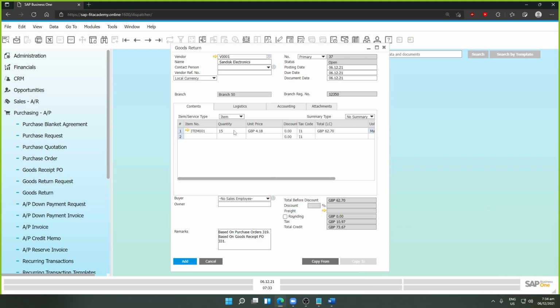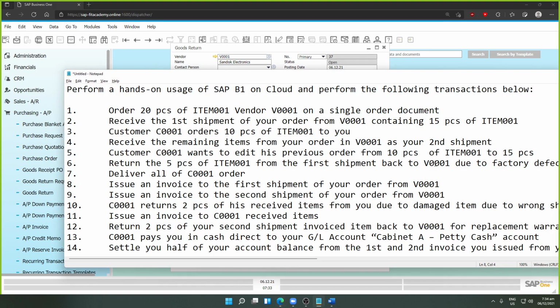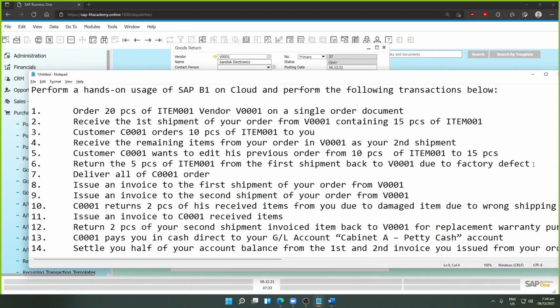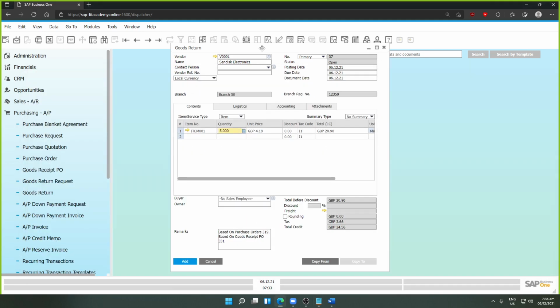Ibabalik ko ang 5 kay vendor. Ayan. Vendor 001. Pwede ko maglagay ng remarks dito, factory defect. Pero, wala namang sinabi doon sa aking task na kailangan ilagay kong yung remarks is factory defect. So, hindi na. Okay? So, 5 lang ang ibabalik ko. Okay? And then, I'll add this one as my goods return.